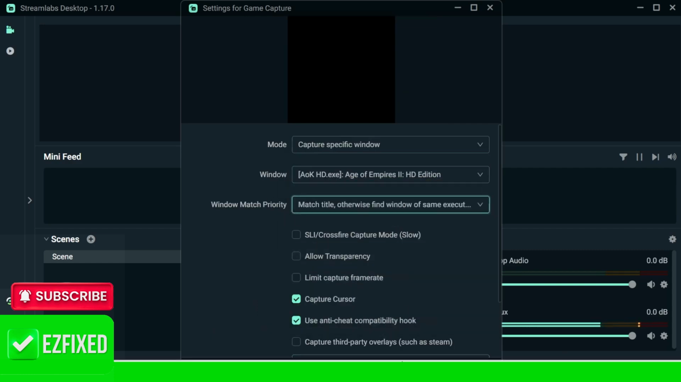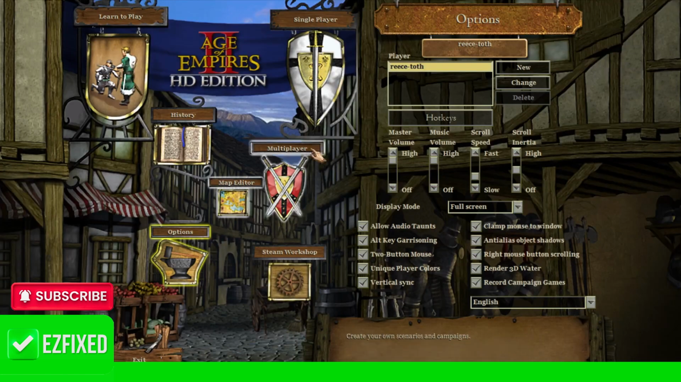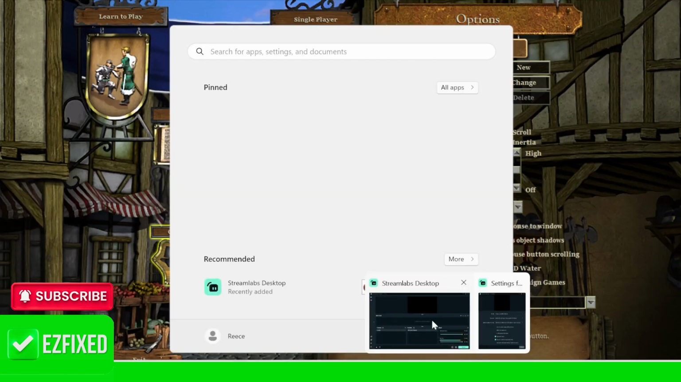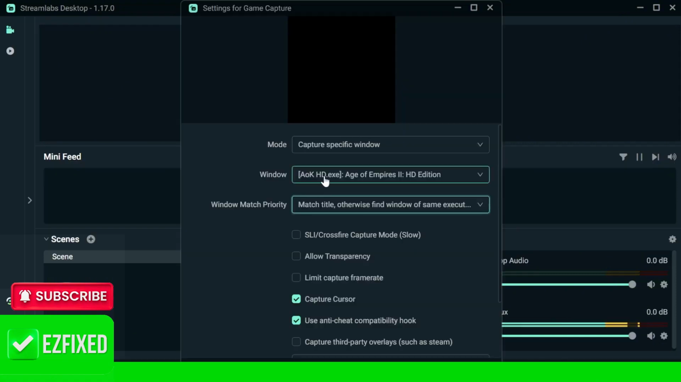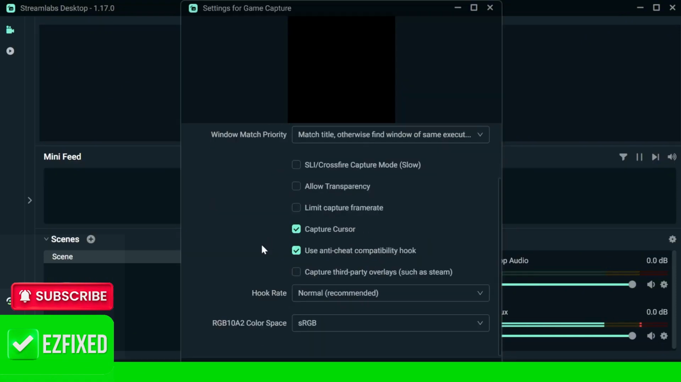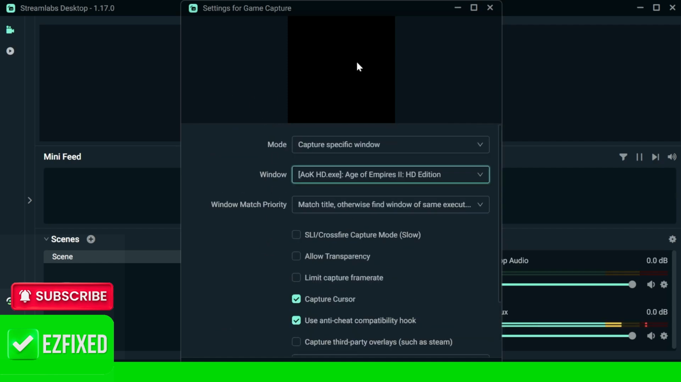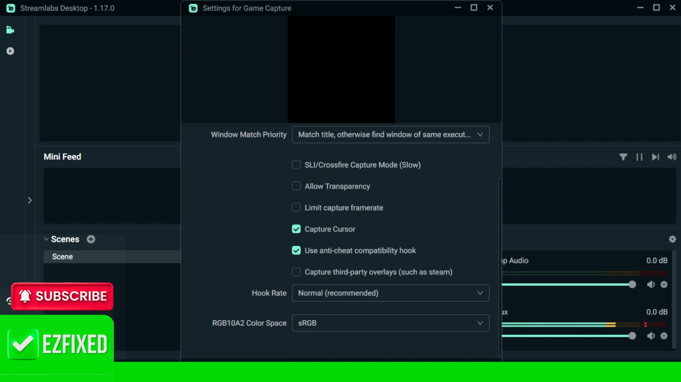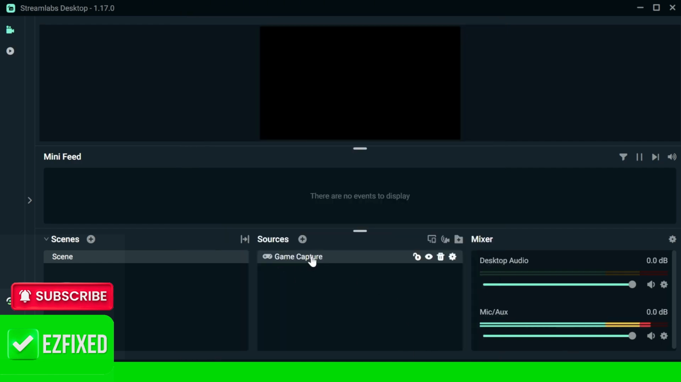So as you can see at the moment on my computer, I have Age of Empires running. So if I come back over to Streamlabs, then in this window, I'm going to select Age of Empires. Now, all of these settings are fine as default, but as you can see, nothing's appearing in this preview window here. So if I go ahead and close out of here, you can see that we have the game captured down here, but again, nothing's appearing in this black window. So there's two different ways that you can fix this.